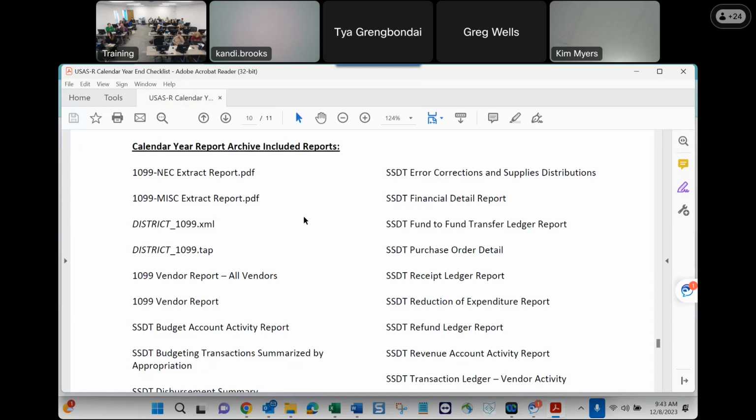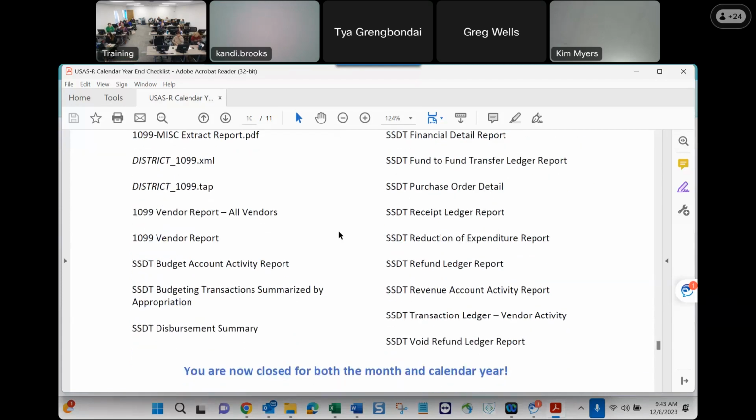I know sometimes we get things with payroll and they're like, I lost the file, I can't find it. It's usually in your downloads, but if not, when you close out your year, it'll be there. And then, we've got some other files that are going to be in your calendar year end file archive there.